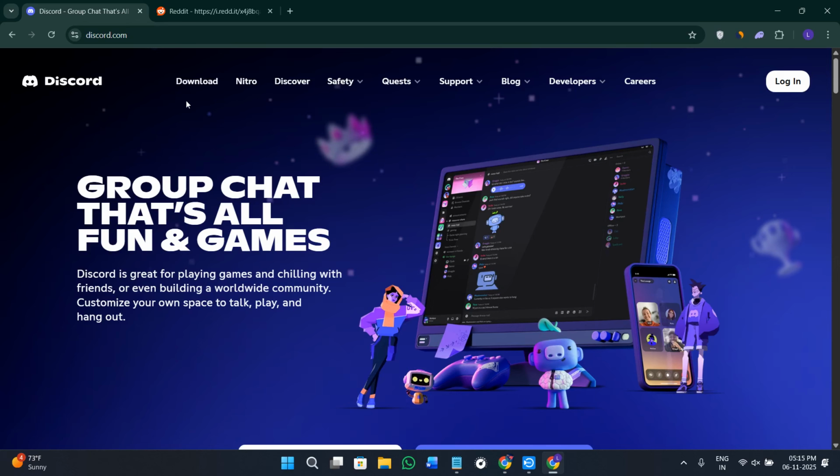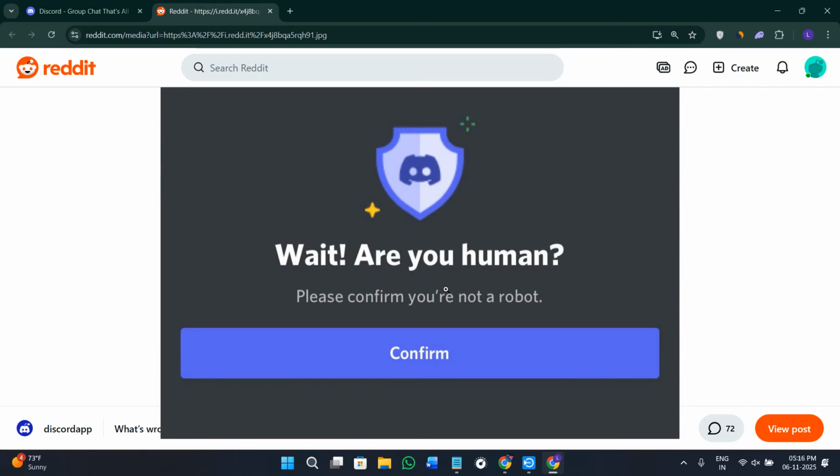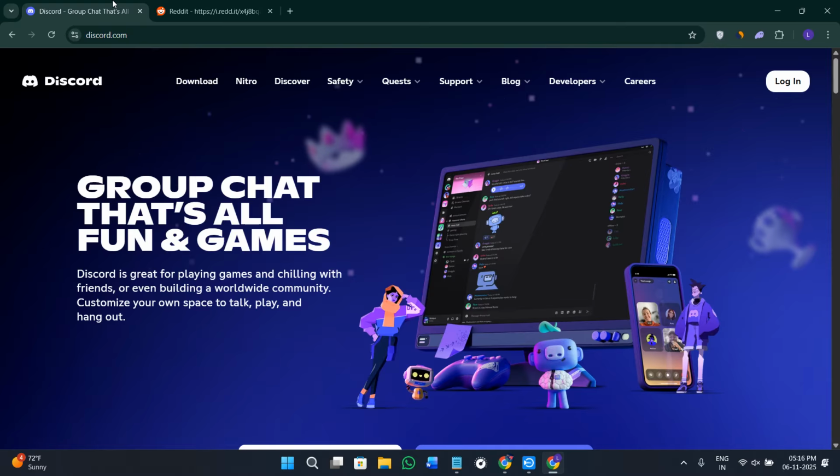In today's video, I will show you exactly how to fix the Are You Human verification loop on Discord. So first, let me show you how this is going to look. If you are getting this type of error in front of you, even if you have clicked on this confirm option, it will keep on showing you again and again, even if you have verified it. So let's see how you can fix this error.